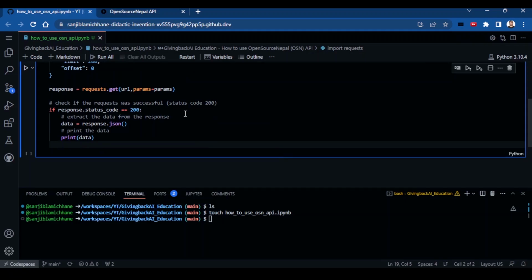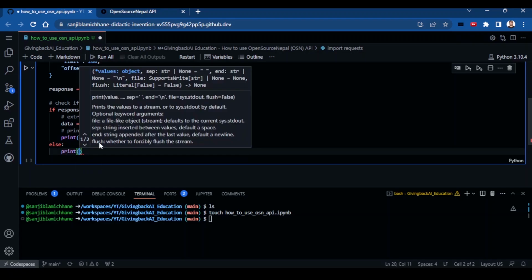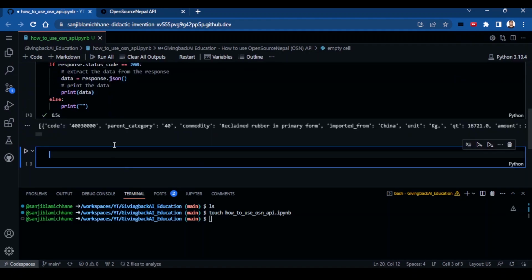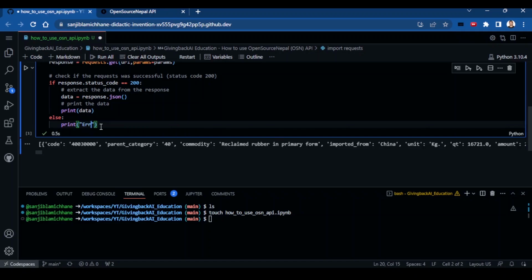Now what if status code is not 200? We should handle the error by doing else. There are other ways in Python specifically, but in this video I'm just going to use if and else and a simple print statement to get the information. I accidentally hit the enter button here, but I didn't print any message here. So let's print some message: error, failed to retrieve data from the API.